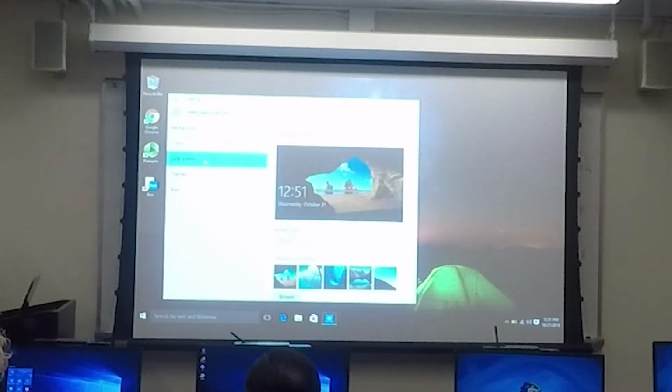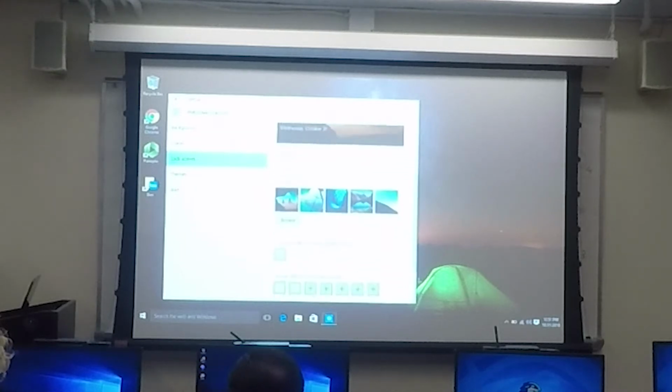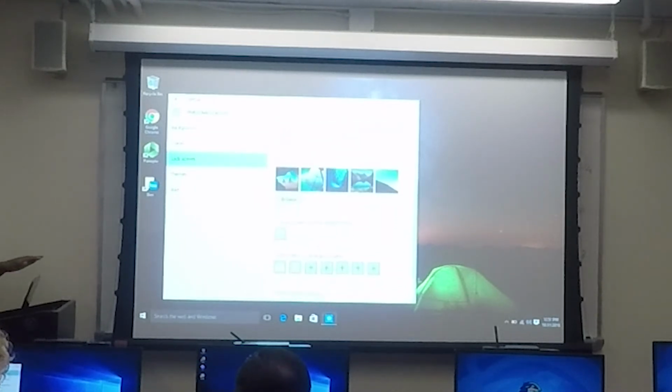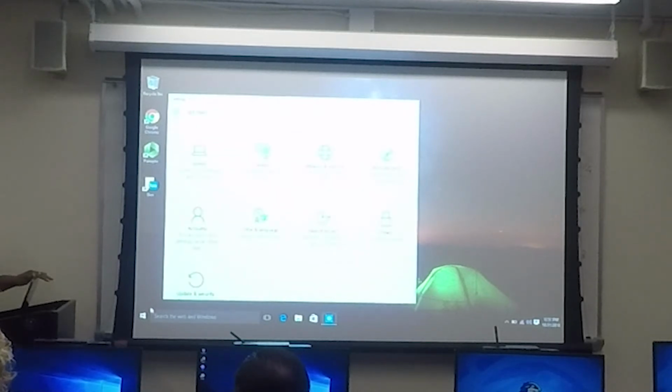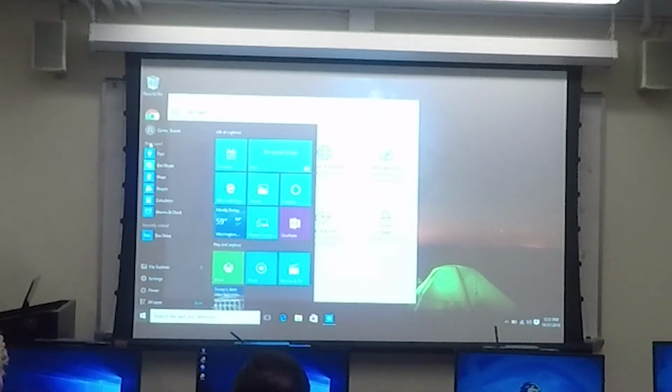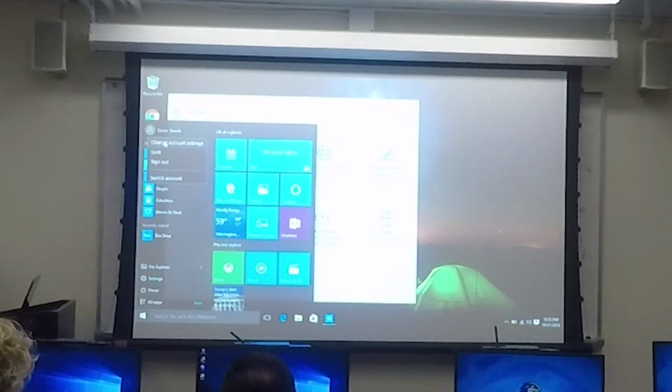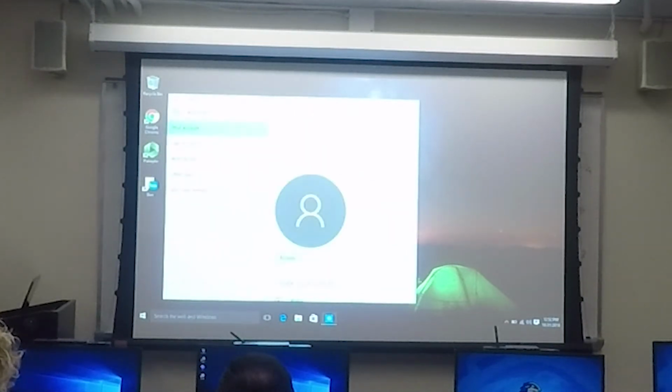Our lock screen, you can add your profile picture there very easily. You can even add your apps if you would like. To go to your profile picture, the easiest way to change it is to hit your start menu and then go on up to your icon. Once you click that, you click change your account settings. And then you hit browse.